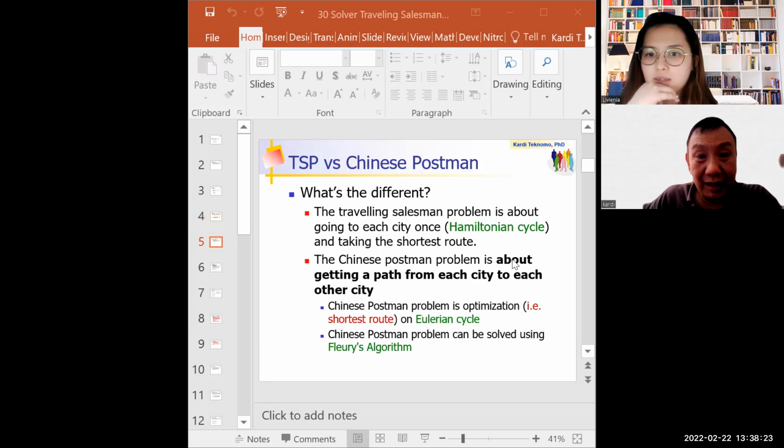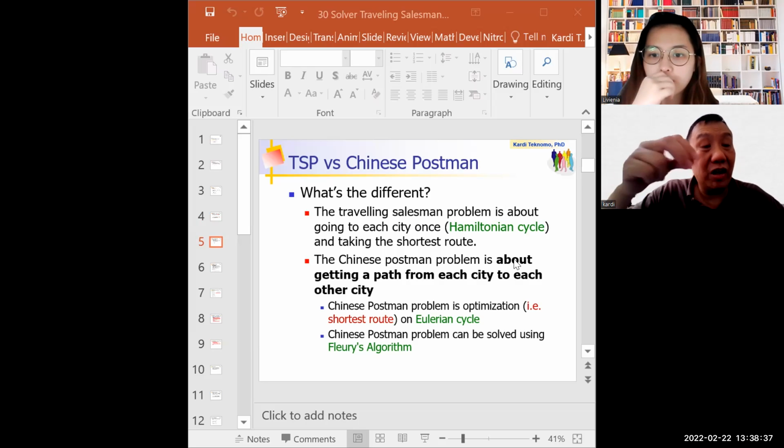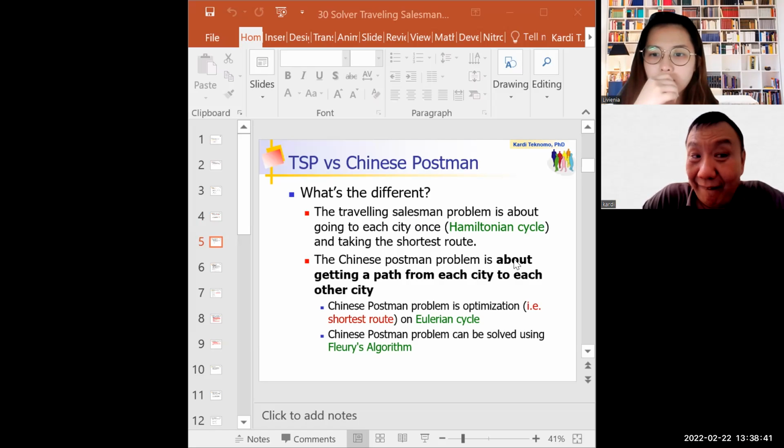Now there is another problem called the Chinese postman problem. Similar to TSP, but the difference is that this is the optimization, or shortest route, of an Eulerian cycle. What is an Eulerian cycle again?